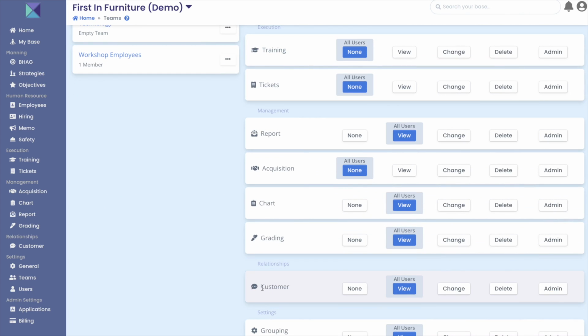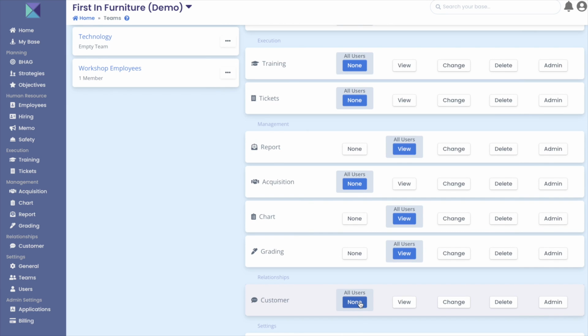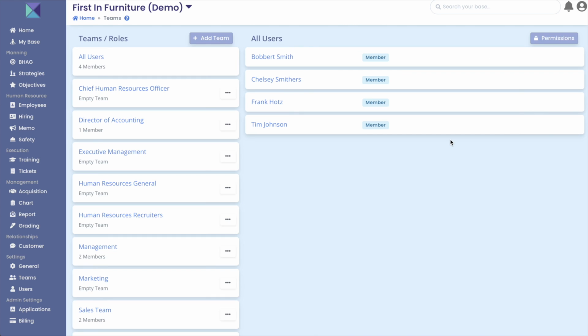Let's look at Customer as an example. At this point, it is set to view, so all users will be able to view this application. So perhaps we don't want all of the users to be able to view customer information, and so I will click on None under Customer. So this means that the application will not even be so much as viewable to all users. I will do another example.